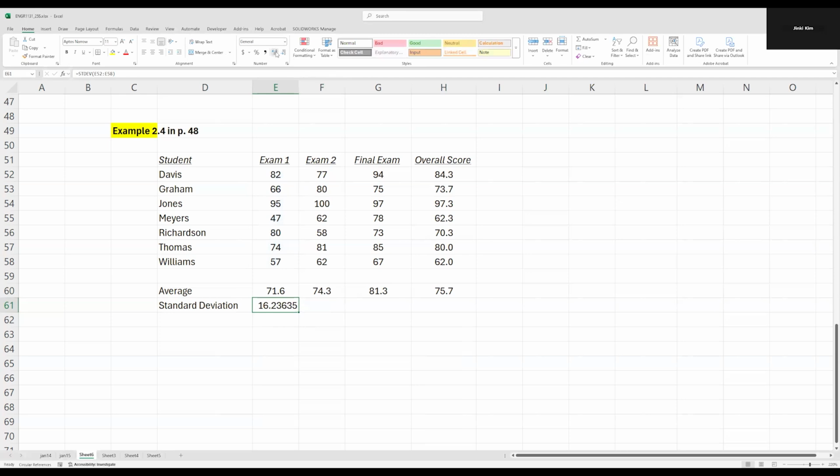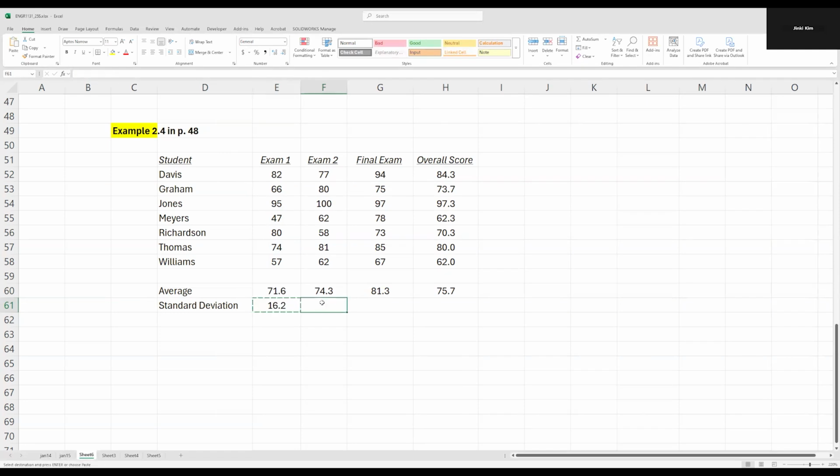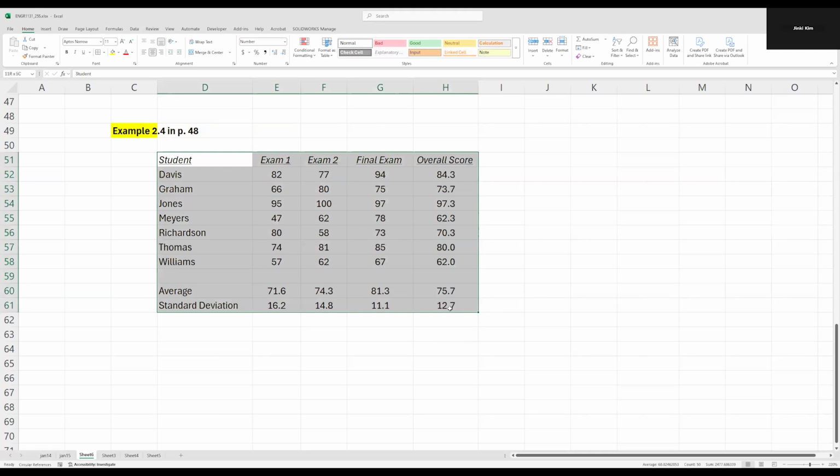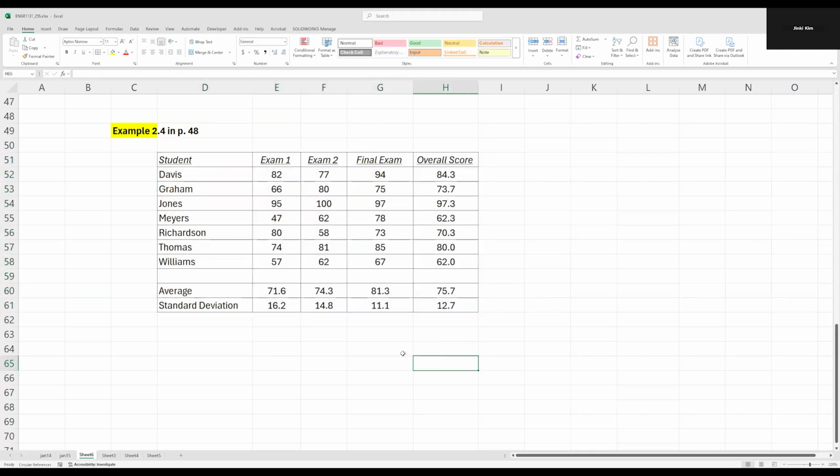And I would like to change the decimal places a little bit, and I'd like to have it center aligned, and I can copy, paste, paste, and paste. So these are the standard deviations for exam two, final exam, and the overall. Okay, so that way you can utilize these functions to create a table like that.